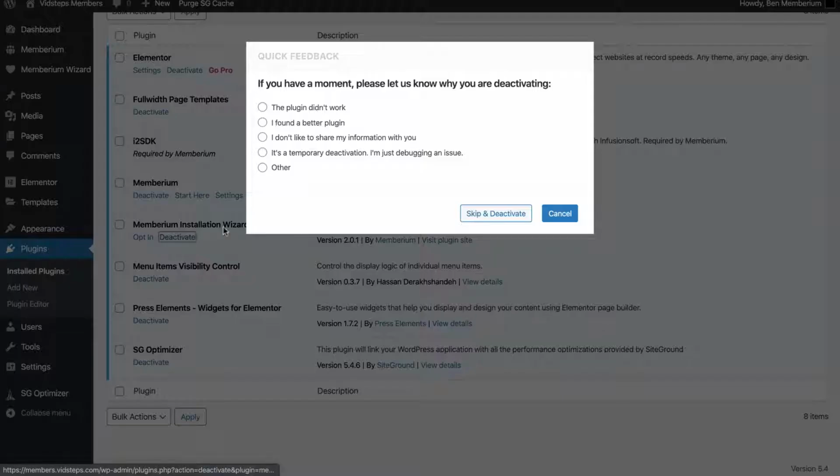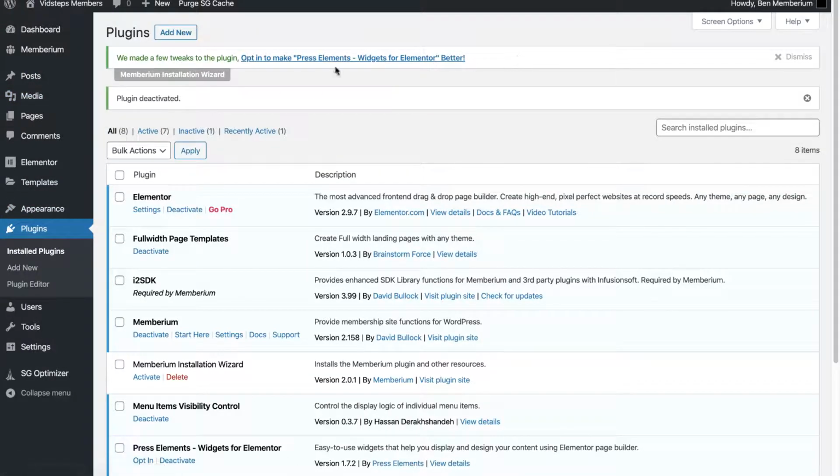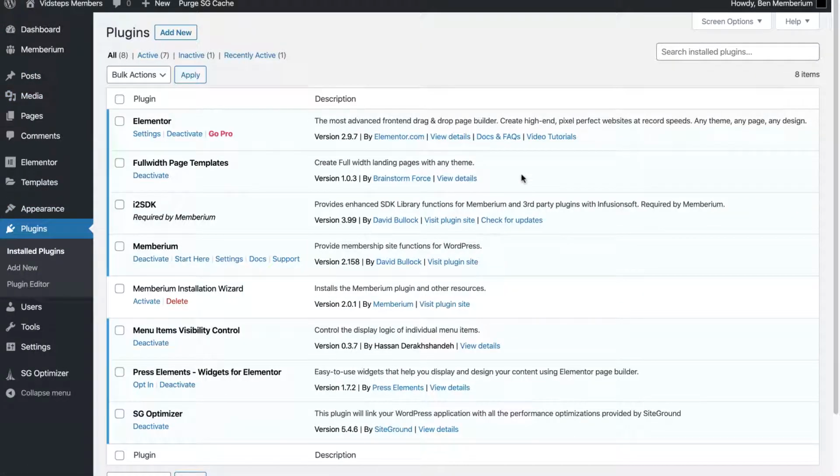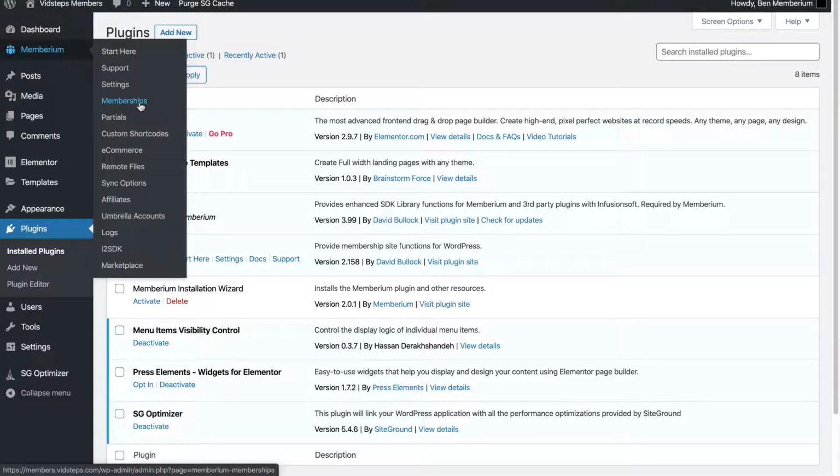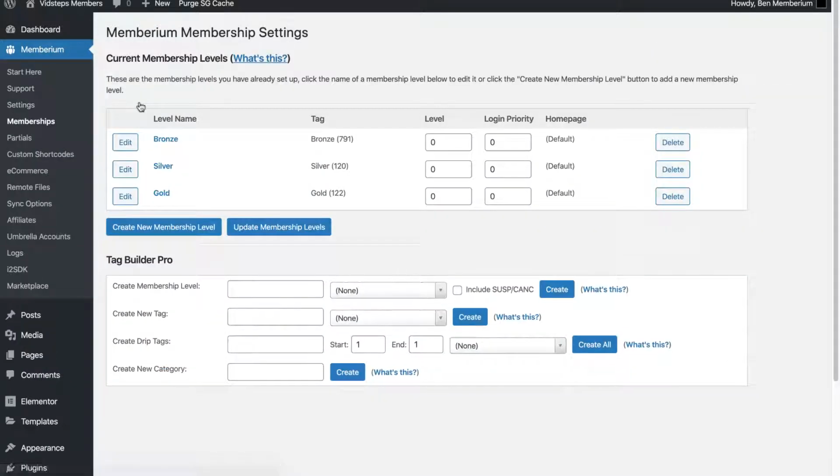That's great. I'm going to deactivate the Wizard, so we'll just go ahead and deactivate it since we don't need it anymore. Okay, so at this point we've completed the Memberium installation, and there's one more thing I want to show you, and that is how to create more membership levels outside the plugin. So if you want to create an additional membership level, you have two options.